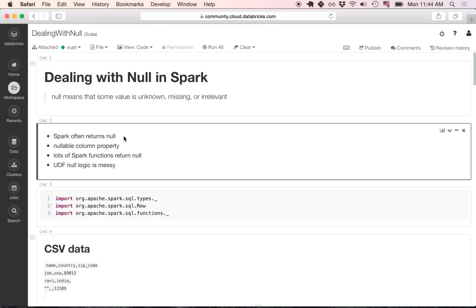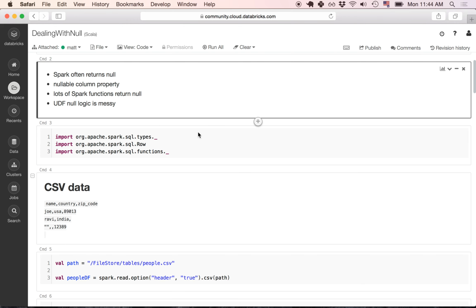Cool. So let's start out with what is null. Null means that a value is unknown, missing, or irrelevant. Null in programming languages is kind of different from null in relational databases. The null best practices with Spark are more aligned with the null best practices of a relational database. Just to get that out of the way.